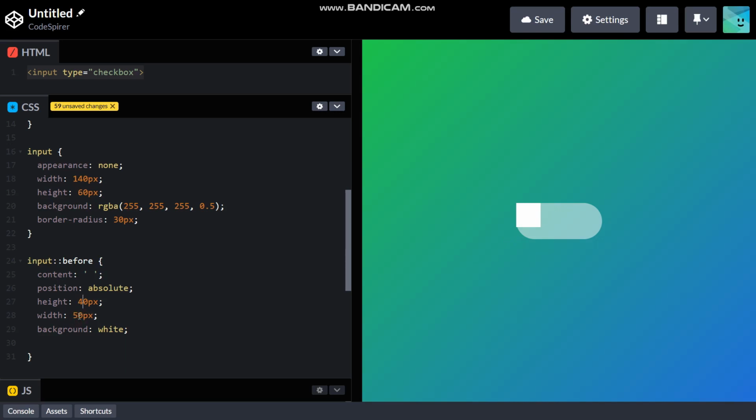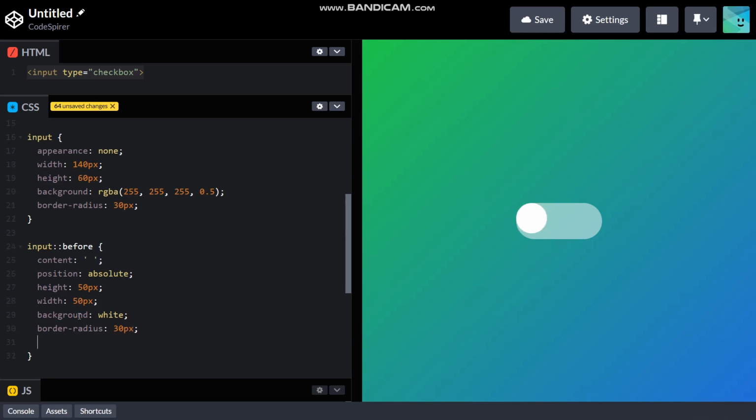Actually, it's not nice. We need to make it nice. For that, I am gonna give it a border radius of 30 pixels. Right now it's a circle, and then give it a nice little margin of 5 pixels. There we go. Now it's nicely centered. So we have a circle and also our input finished.